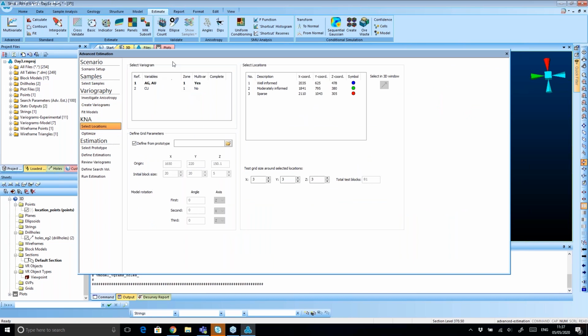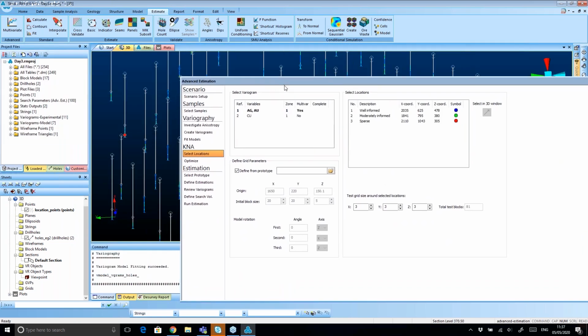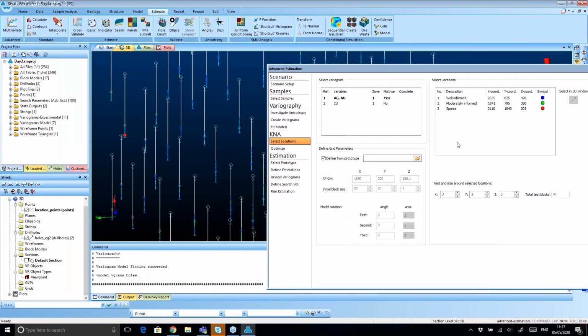allows me to choose 3 points, 3 areas in my deposit where I'm going to define the optimal parameters of estimation. I have 2 variograms here. This is what I created. This is the gold and silver cross variogram, and also I have a copper one as well.